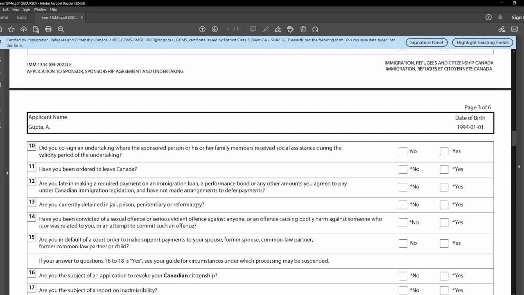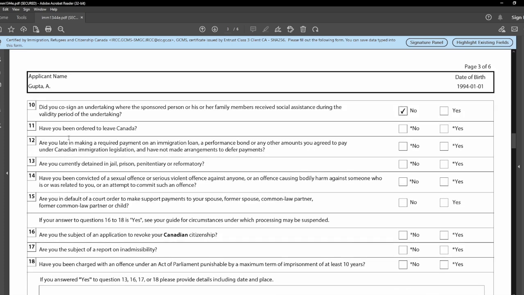No. Did you co-sign an undertaking where the sponsored person or his or her family member received social assistance? No. Have you been ordered to leave Canada? No. Are you late in making any required payment? No. Are you currently detained in jail, prison? No. Have you been convicted of a sexual offense or serious violence offense? No. Are you in default of a court order? No.